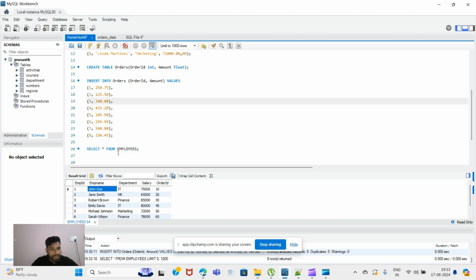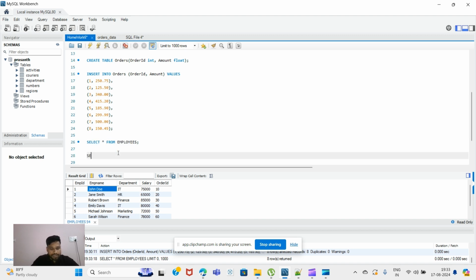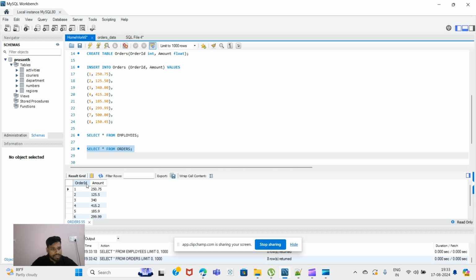Now, I also have another table which is known as orders. Select everything from orders. I will show the sample data of these two. When I click on select everything from orders, the orders table has two different columns: order ID and the amount of that particular order. So again, we have eight different orders.